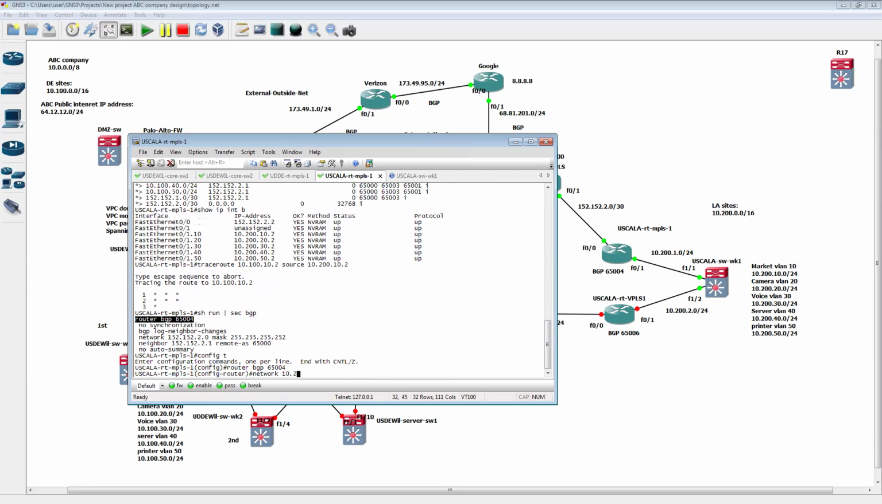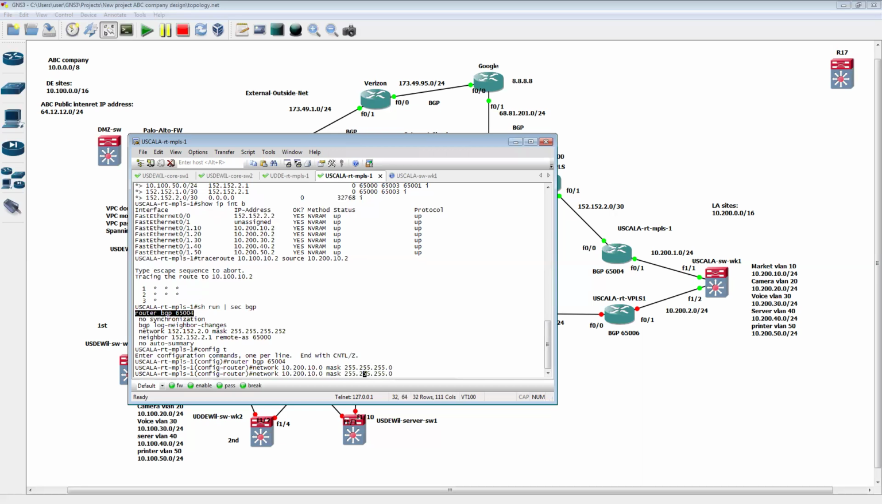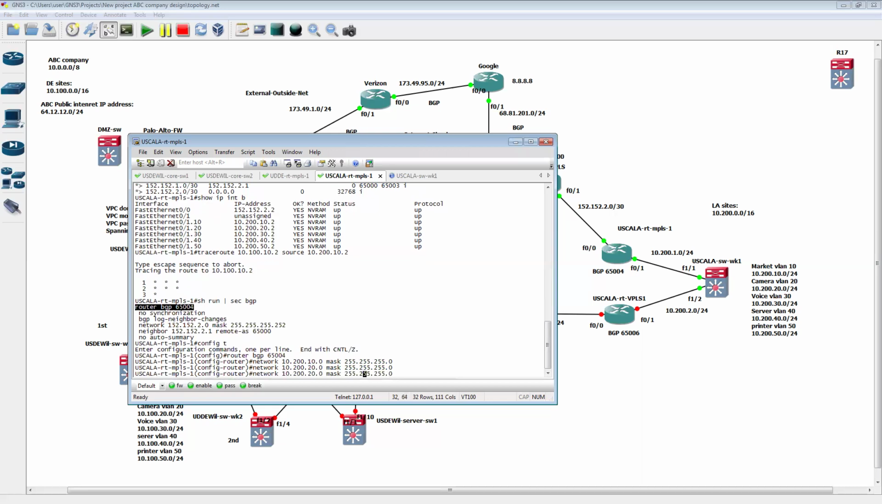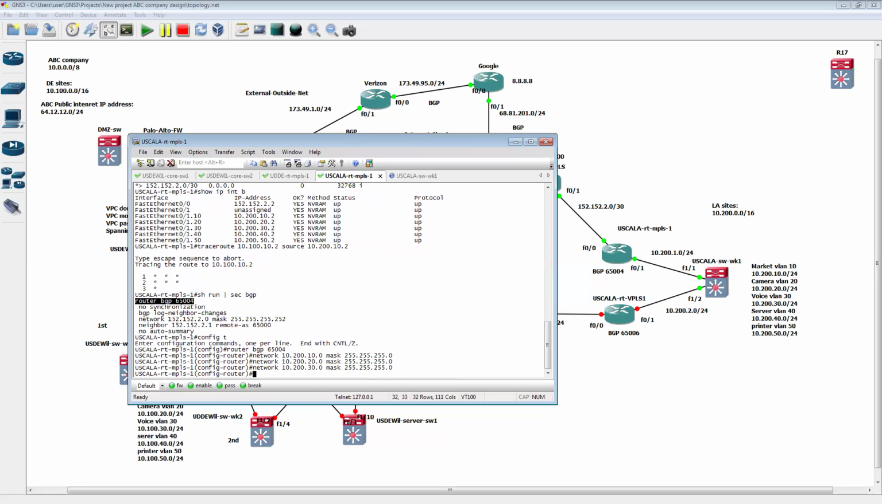The first thing is 10.200.10.0, and then we're going to say mask 255.255.255.0. And then we're going to change this one here to be 2. We're going to change this one here to be 3. That is VLAN 30. And then we're going to change to VLAN 40.